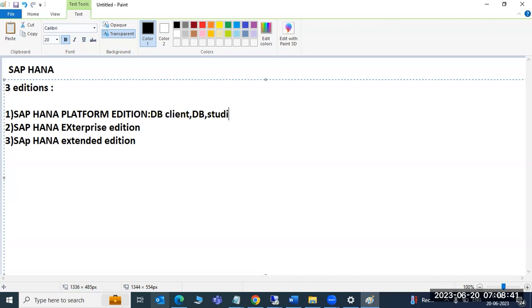You have to use the Studio, and some ETL-related extraction, transformation, load. These are the replication-related tools, so we can use these tools for our replication. That license also will come. The replication license, and also the BODS license, the BOBJ-related license, you will get for this one. When you purchase the platform edition, all these softwares you will get.